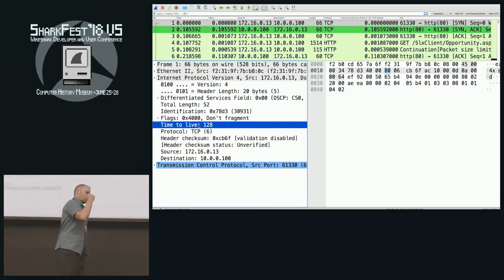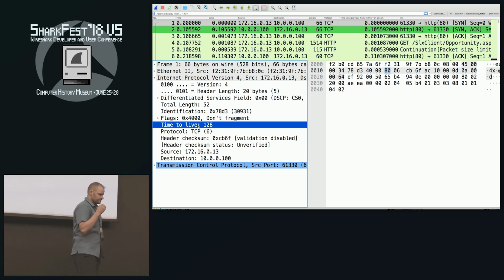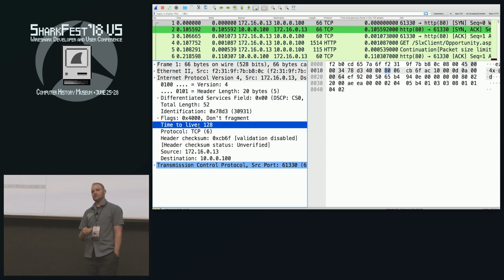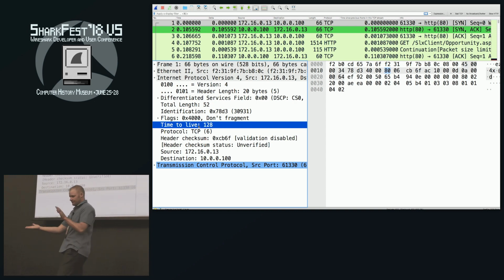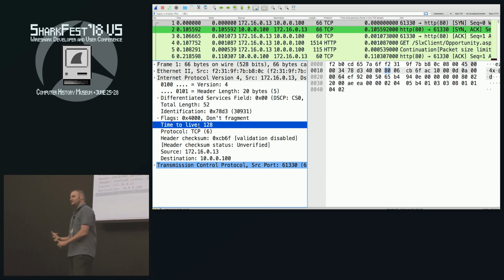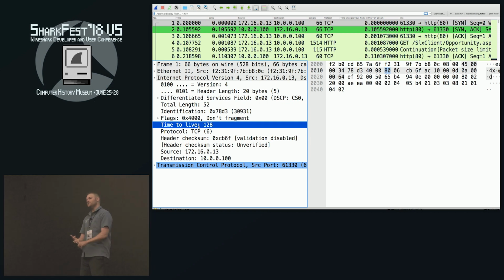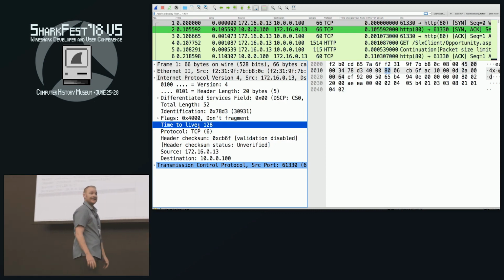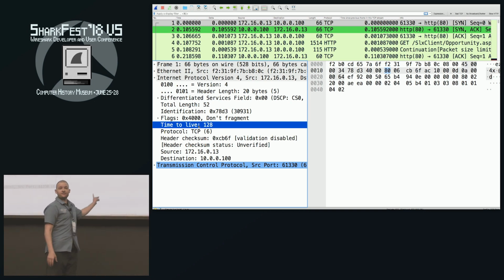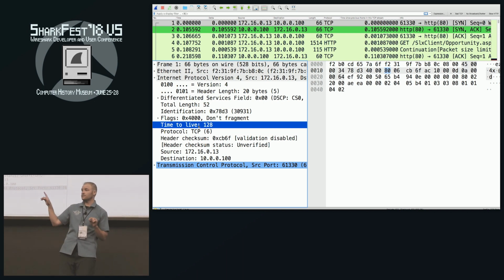Now, what does a 128 mean? Well, TTLs typically, I'll say most of the time, start at these bit boundary numbers: 64, 128, 255. That's where this number begins, right? So by capturing a 128, either this packet has not been routed yet, and it started at 128. Keep in mind this number only goes down, doesn't go up.